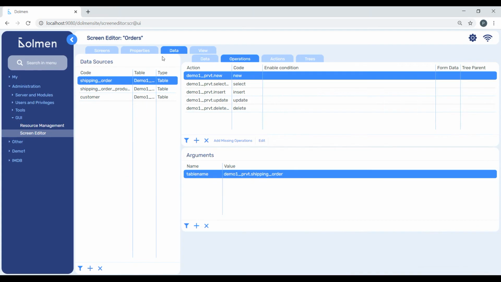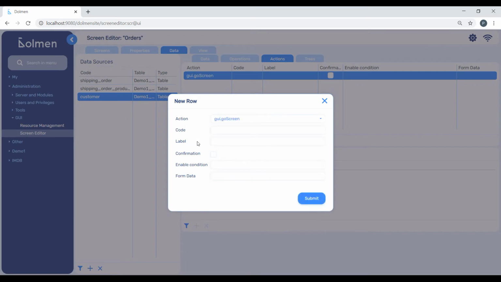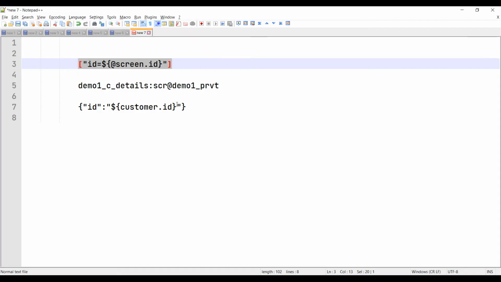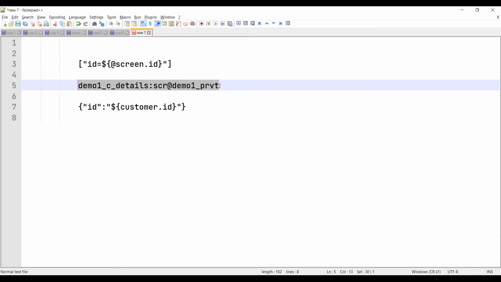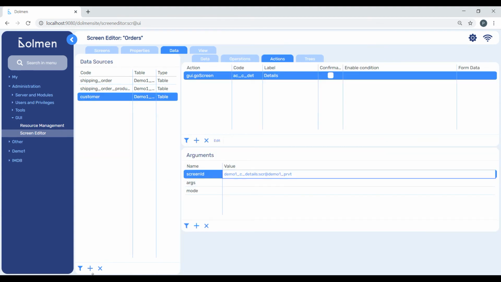For the customer data source, I'm gonna add an action for switching to the Customer Details screen. The action is GUI Go Screen. For the screen ID, we have to type the full screen code. You can find it in the screen editor in the Available Screens table. And we have to pass customer ID as a parameter ID in JSON format.